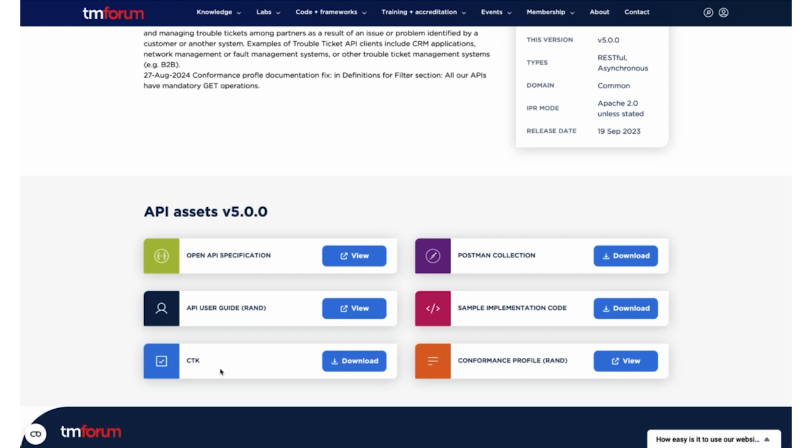And there is a CTK, which is a conformance toolkit, which someone who wants to get certified that they have implemented this API correctly can use. They run the CTK and validate if their implementation is conformant with the specification, with the OpenAPI specification.